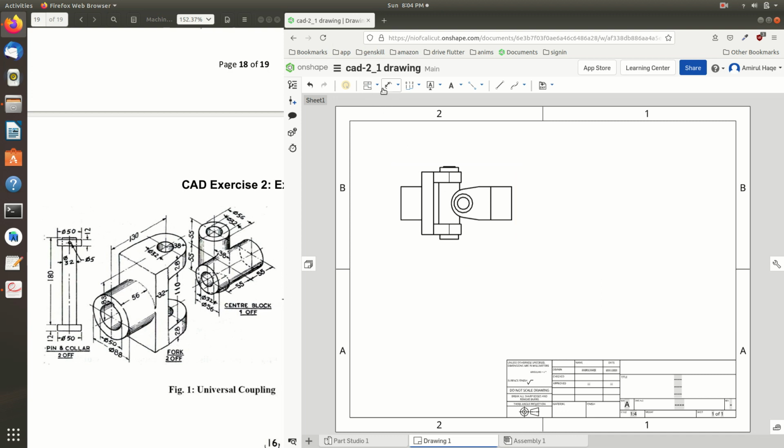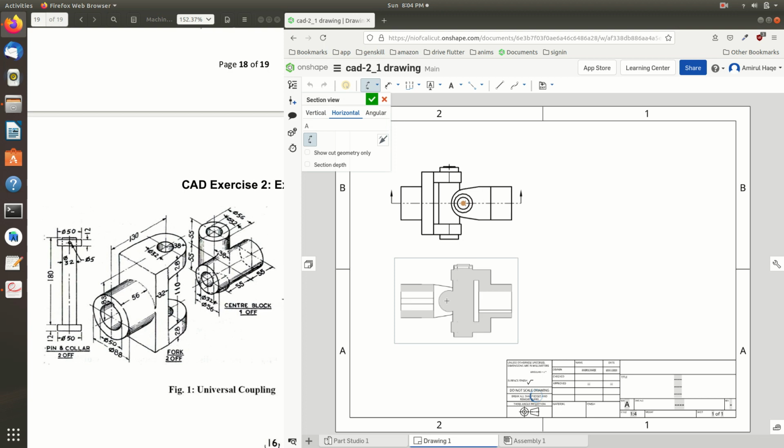And then you can have a section view of the same thing. For that, you can take the section view. For that, you have to define the plane through which you have to section the model. So for that, I'm choosing the center line, it's horizontal. You can see the preview of it, and you can paste the section view somewhere here.